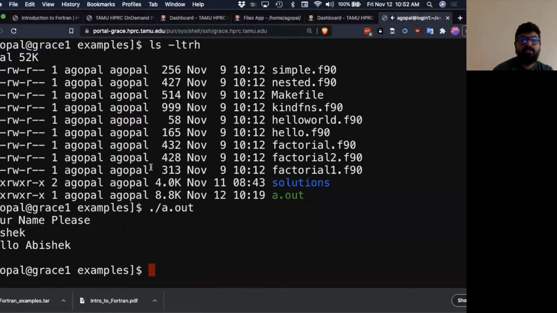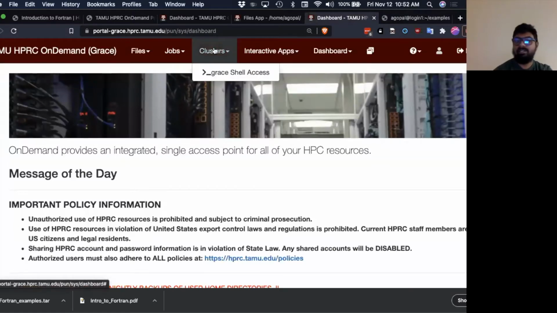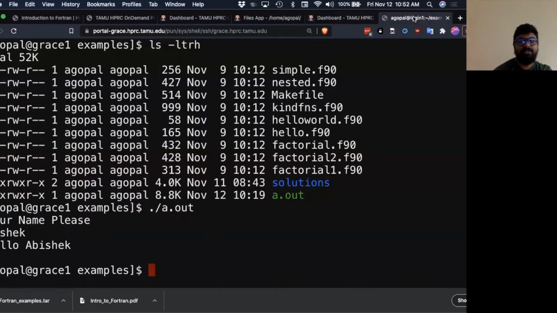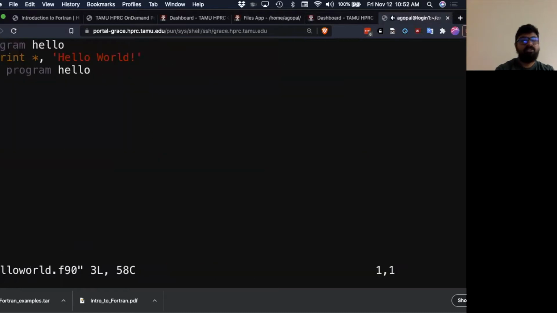And one thing about this terminal, I think if you're absent from it for a while, it sort of disconnects. So in which case you just go back to clusters, go to Glacial Access. Okay. So let's go to a simple hello world. Okay. So this is like a simple program I have.